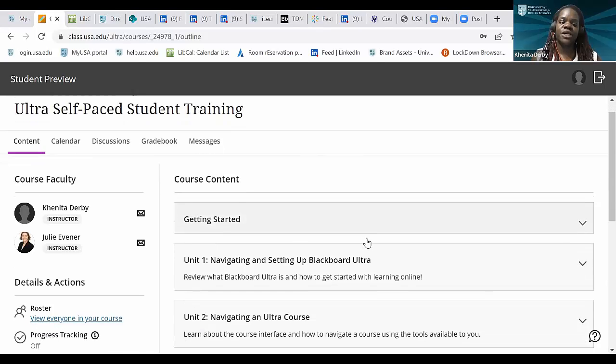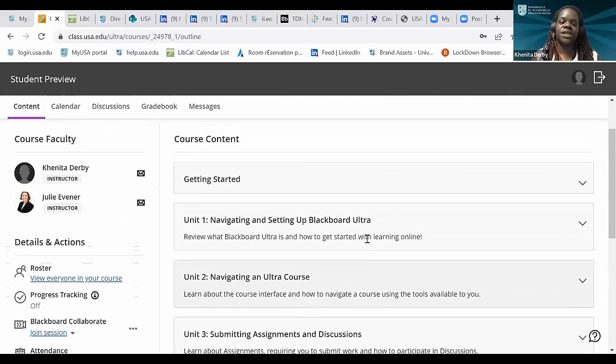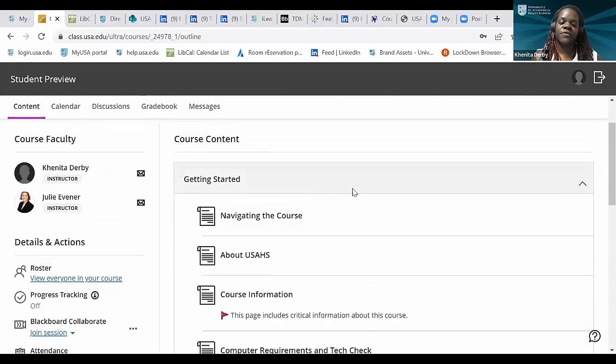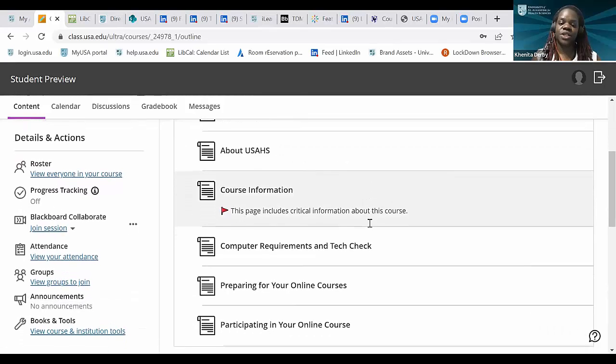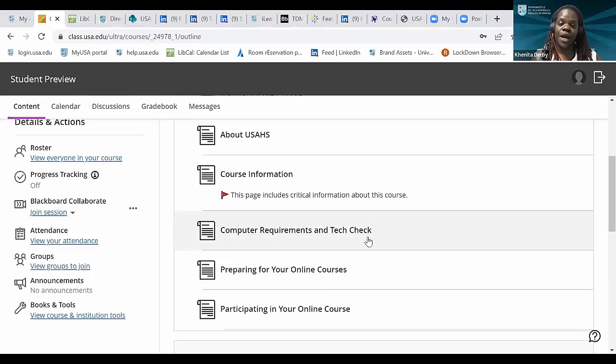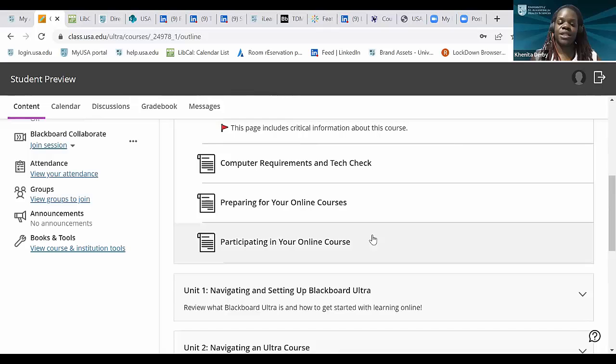The content of the course is essentially all of the things you need to see at a glance. It's going to start with the Getting Started feature. This is the same for all of them. It'll tell you how to navigate the course and give you the information you need to know, what computer requirements or tech check you need to go through. It's important to do this at the beginning to make sure you don't have any issues when it's time to take an exam or quiz online.